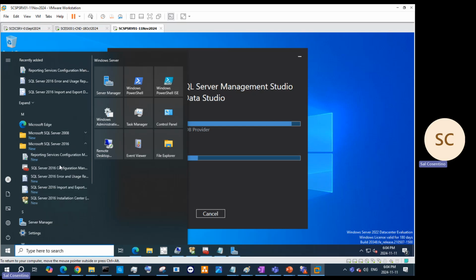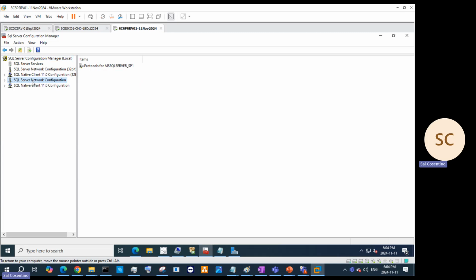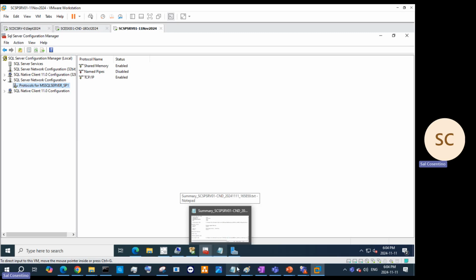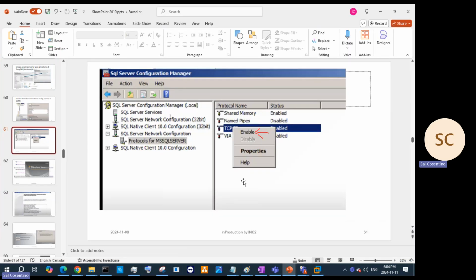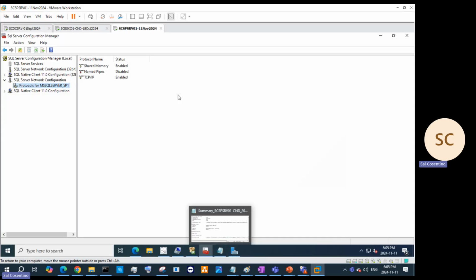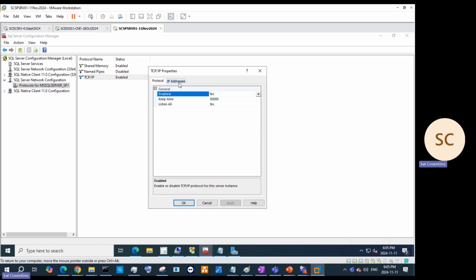I think click on that. Network configuration protocols for this. Should they all be enabled? Let me check if they all should be enabled. Just TCP/IP should be enabled, which it is. It's enabled. Great, perfect. Okay.